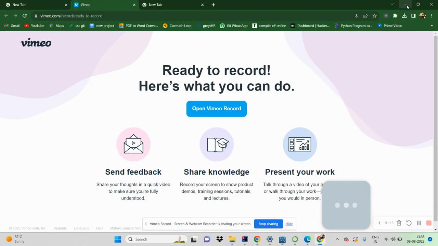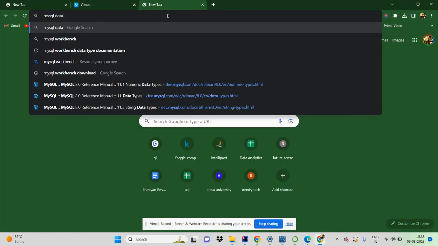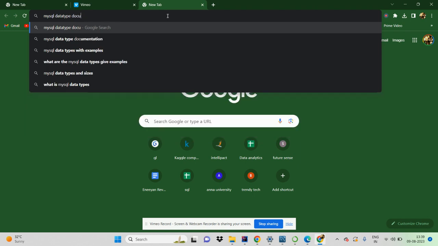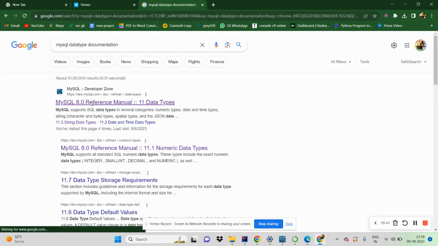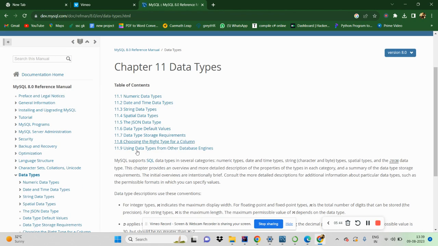You can go to Google and search for MySQL data type documentation. This is the reference manual given by MySQL itself, so you'll be able to see the multiple data types.